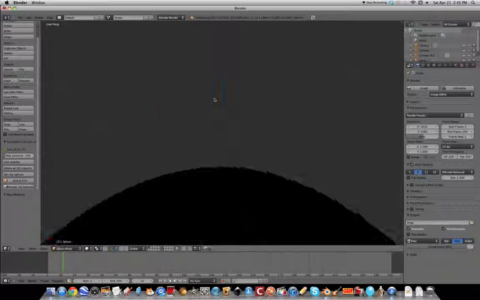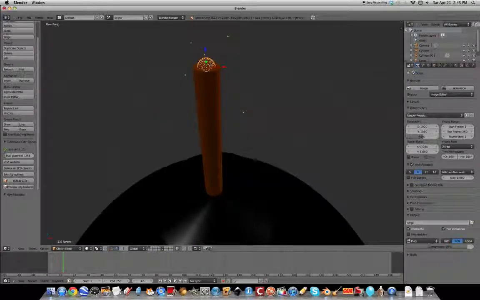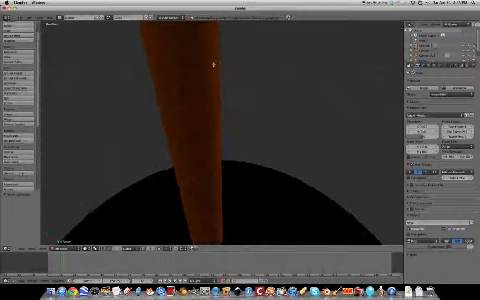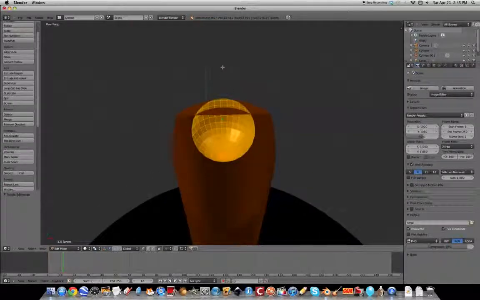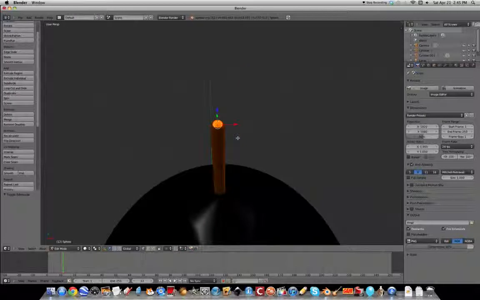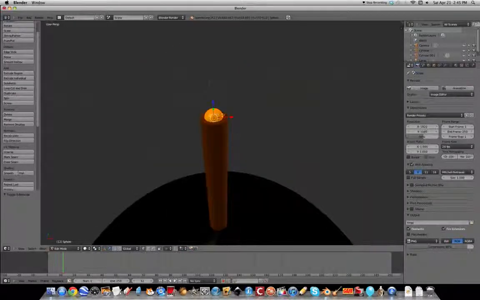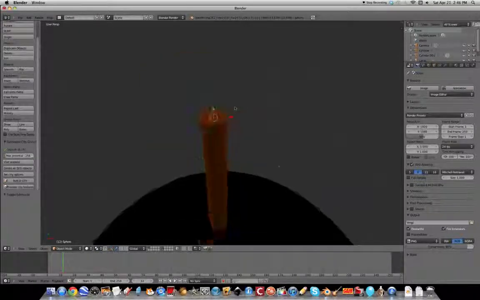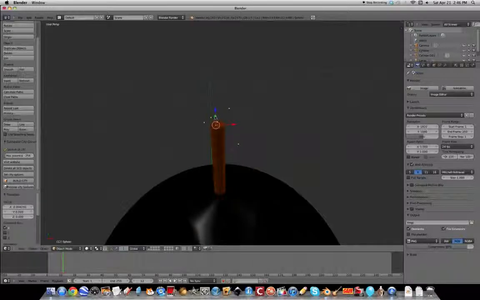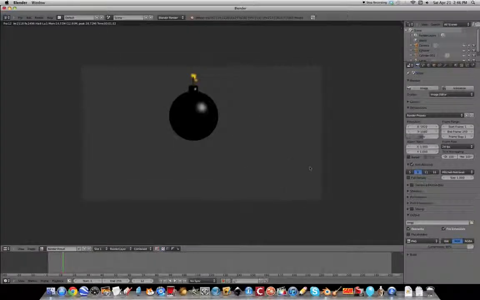Oh, I get what it is. It's the object here that's doing that. So go tab into edit mode and actually select one vertice and then select inverse and then just delete all the other ones. So now we've just got this one vertice. Okay, so now if we render it, that looks slightly better.